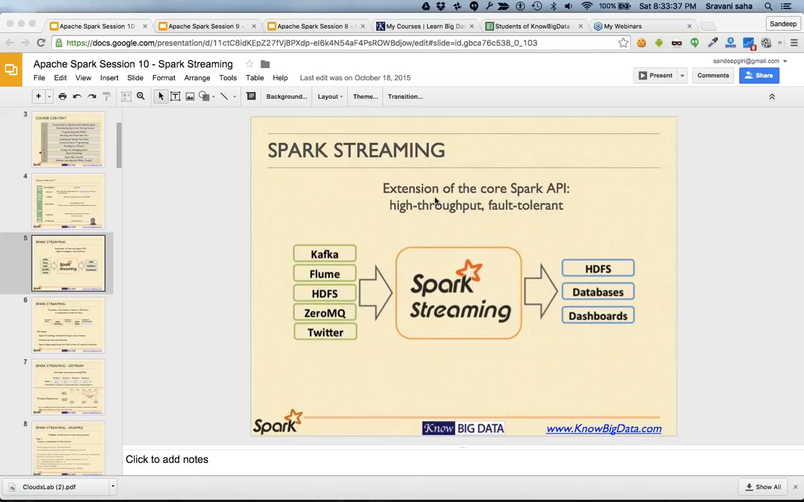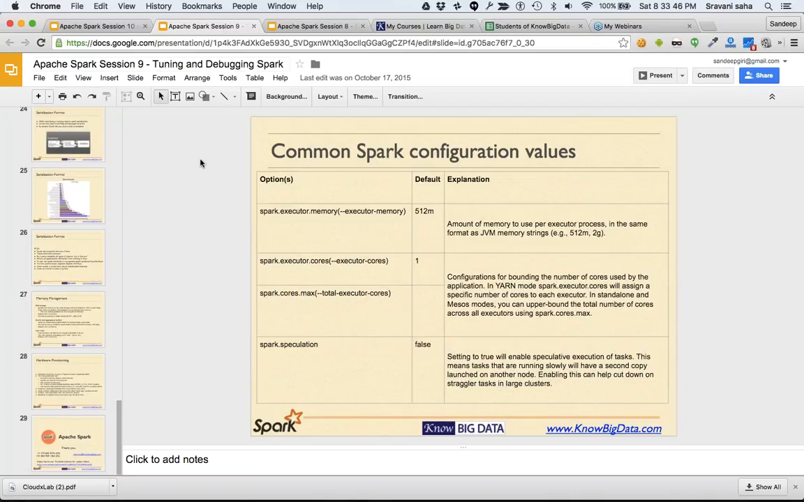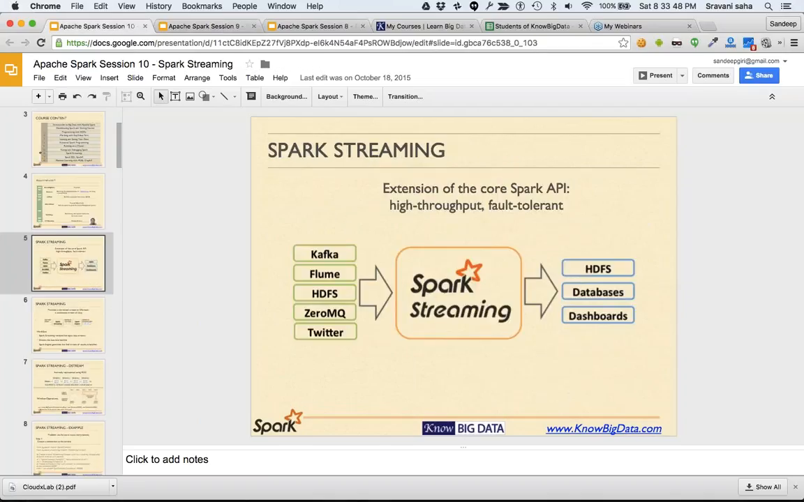All right. So today we are going to discuss a few things. We'll talk about three things today. One, how to run on cluster. Second, how to tune and debug. And third is how to do this Spark streaming. Okay.